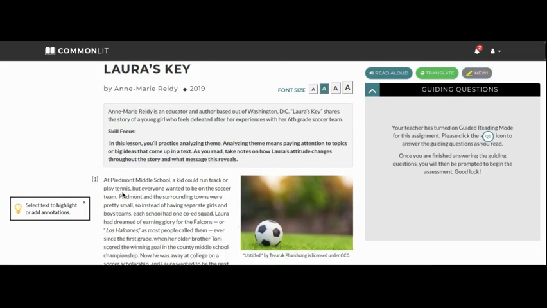So let's see, for example, this says, at Piedmont Middle School, a kid could run track or play tennis, but everyone wanted to be on the soccer team. So if I highlighted this here, I could add in a highlight color, use pink, and then I could highlight again and add in an annotation. So maybe I can say Piedmont is all about soccer. Okay, I'll press done. And I, as your teacher, can actually go back and see your annotations for the article.